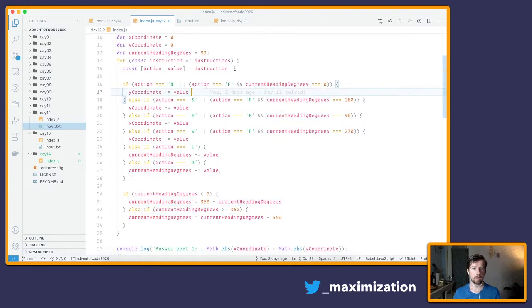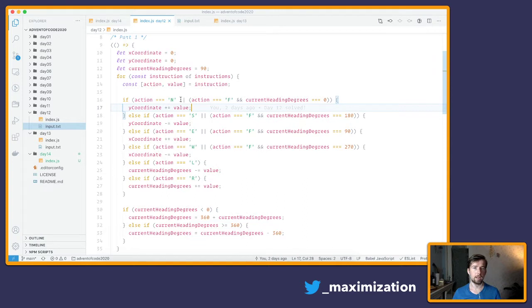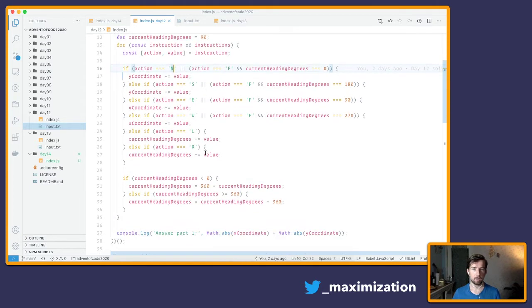As I went through each instruction, I just did whatever that instruction accounted for. If it says north, then I moved the ship north by the value amount. If it said forward, forward means go forward in the direction you're currently facing. If it was forward and the heading was north, then it was basically the same thing as going north. So I did that for north, south, east, and west, and then left and right would be turning the ship's heading. I turned the heading with the value, which could be 90 or 180 degrees, depending on the input.